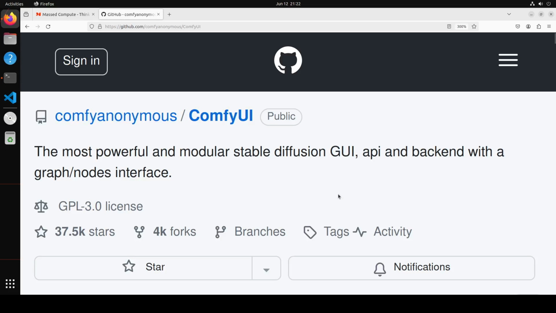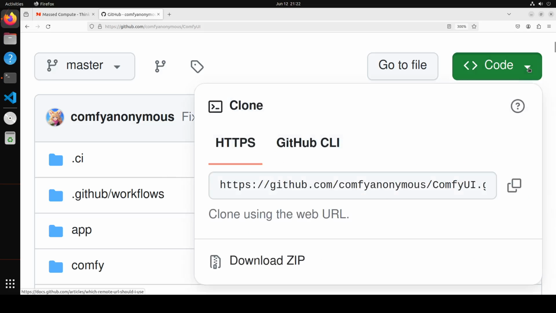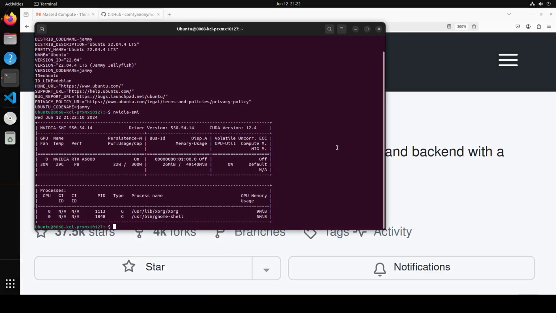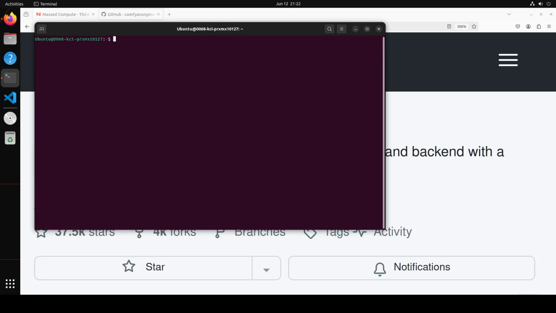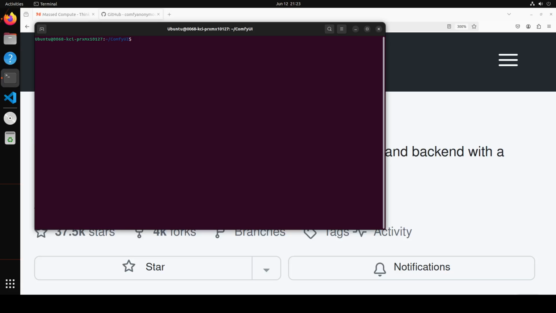First step you need to do in ComfyUI, just go to their GitHub repo and I will drop the link in the video description. Click on this green button and grab this repo URL. Then open your terminal. I'm just going to clear my screen and then I'm going to git clone this repo. So you need to have git installed. So that is done. Let's cd to that directory, and then I am now in that GitHub repo of ComfyUI.